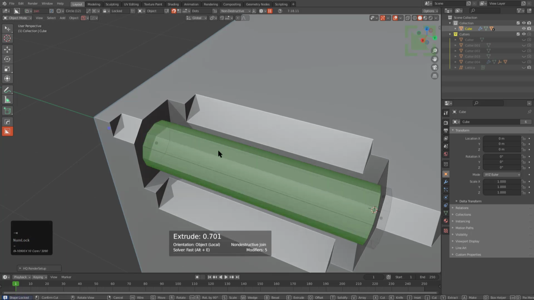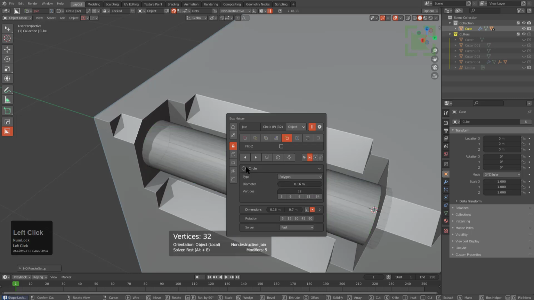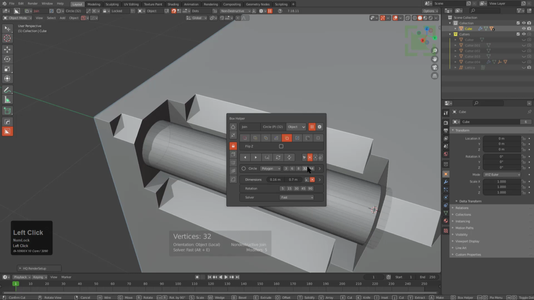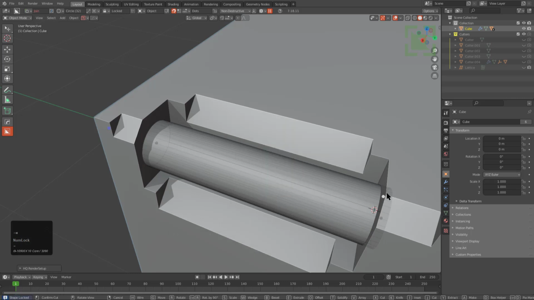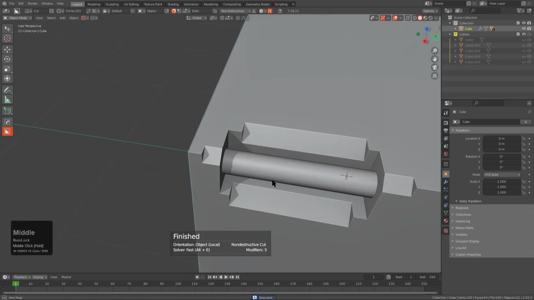Press J to turn it into join, bring it over to the other side. We could press D and change our rounds to 32 under circle, or click the quick option for 32 rounds. Let's press tab and grab the draw dot, and we can adjust the size of our circle, and then we can just click and apply.